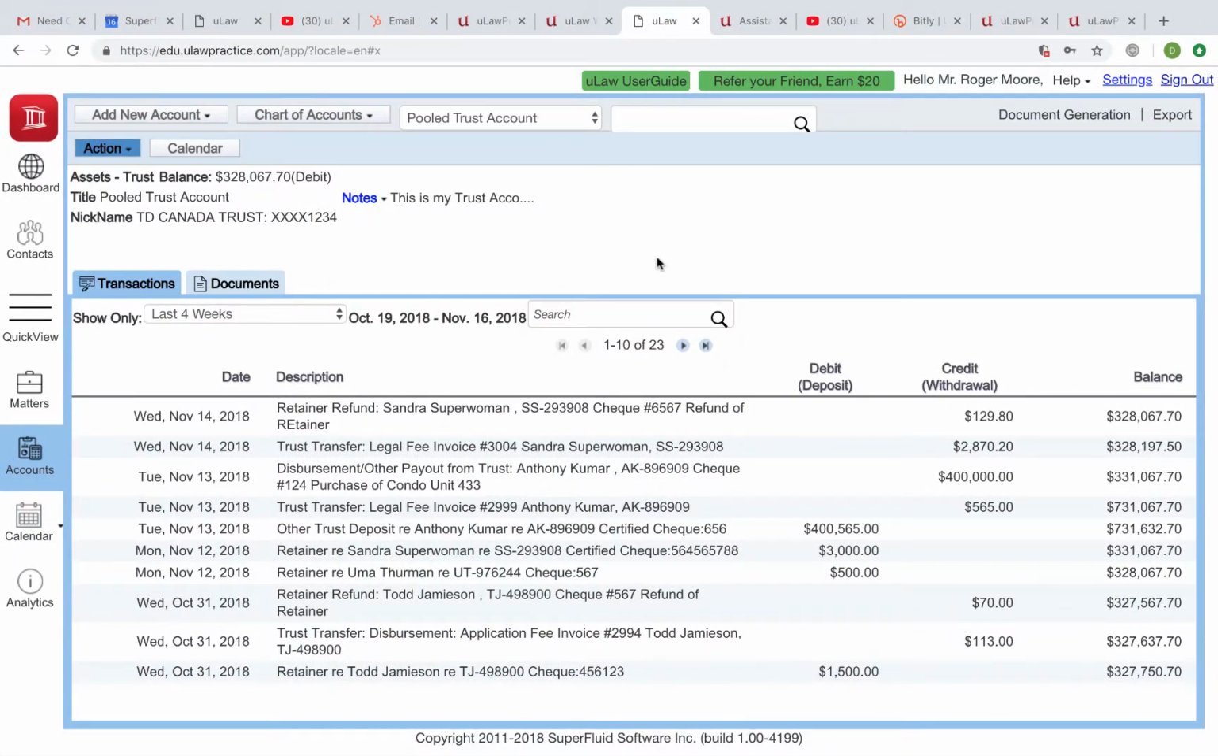The question that we've been asked is, let's say we want to enter a meal expense, like we went to a restaurant and had a meal. How do I enter that into uLaw? Obviously, a meal expense, if it's not a client expense, is some form of an office expense.